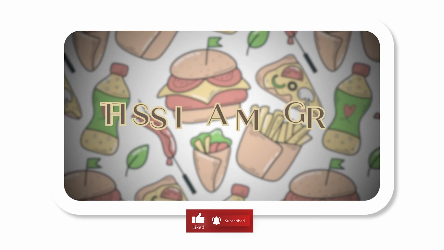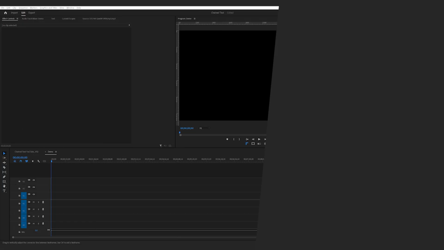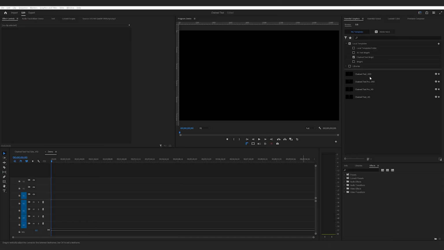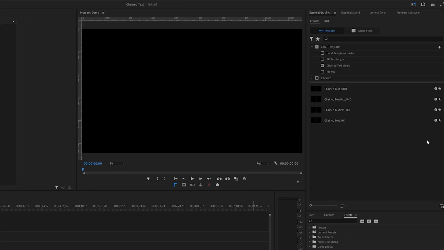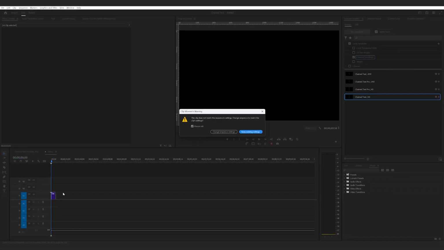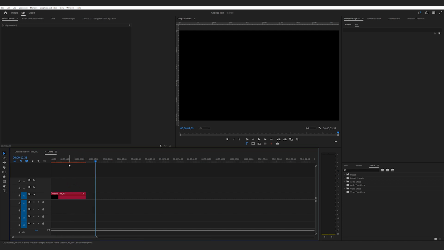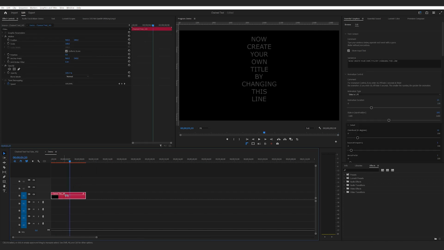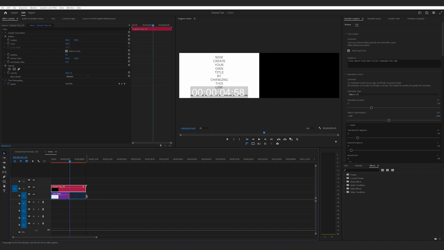Without further ado, let's fire up Premiere Pro. I'm in Premiere Pro now. As you can see, I've imported both Mogrt in my Essential Graphics panel. Let me just bring this in on the timeline. The Mogrt was on a transparent background, so I made a white solid background to make it apparent. Mogrts are not very fast, so it could take a couple of seconds to load up.